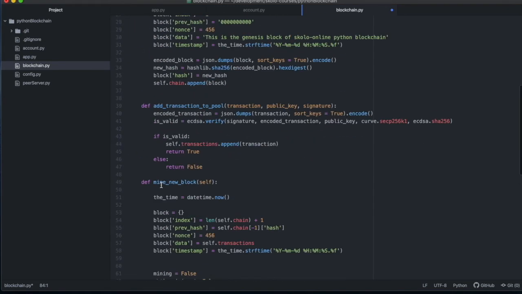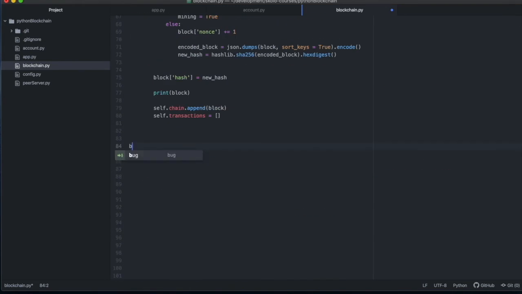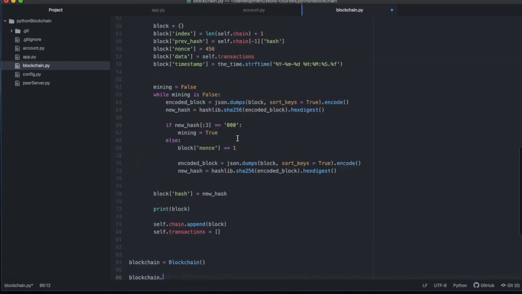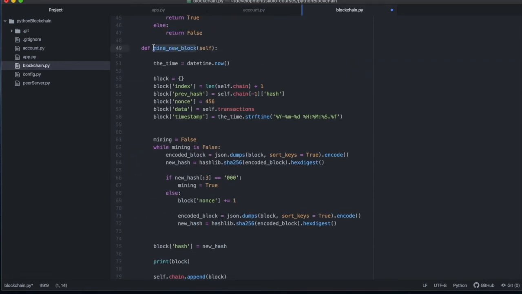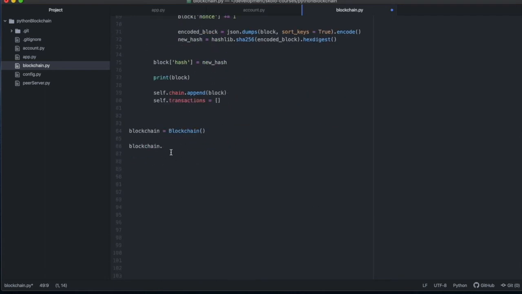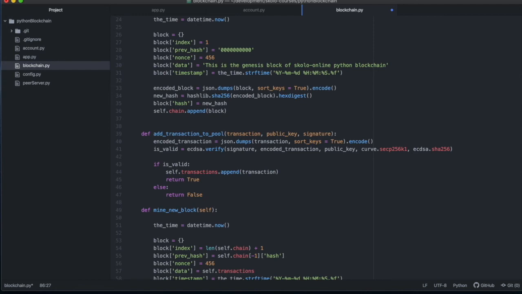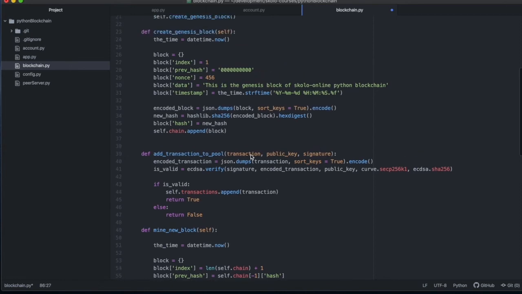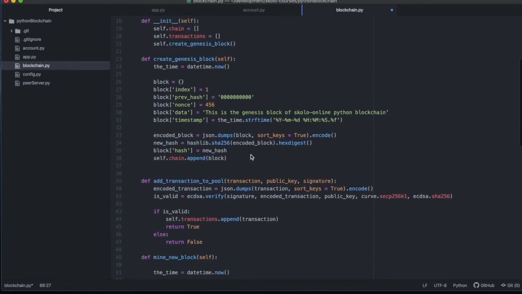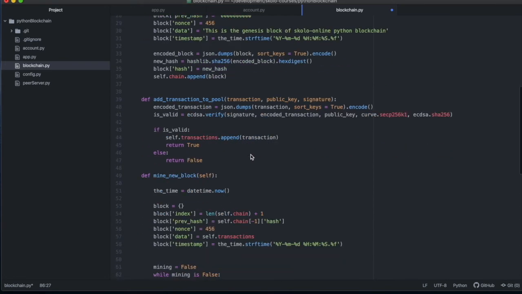Obviously if there are errors, we'll pick them up when we're running it. So we're just going to say blockchain is equal to blockchain. All right, blockchain dot mine a new block. Mine a new block. It doesn't require anything, but before I do that, actually I want to add a transaction to the pool.